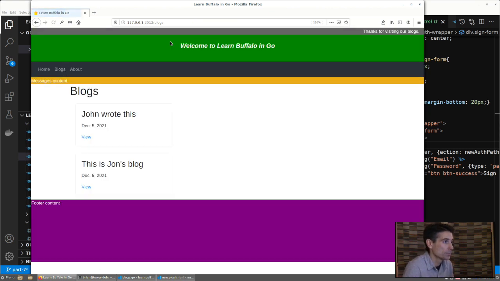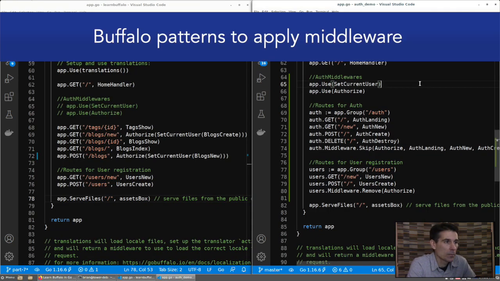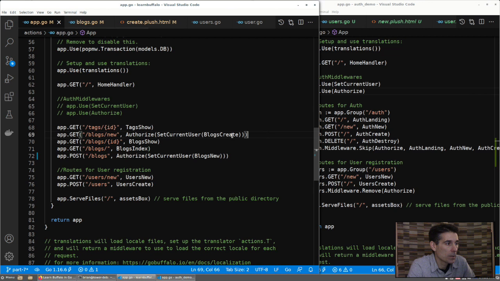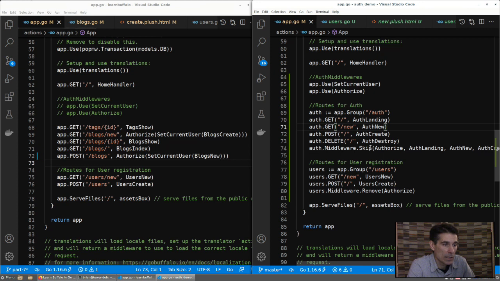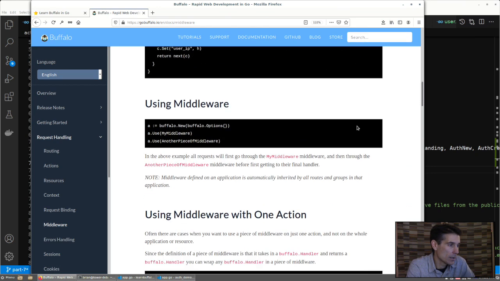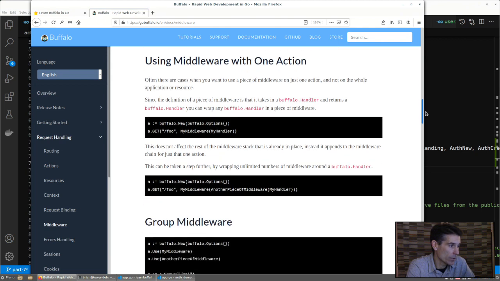So that worked. One thing to point out about middleware in Buffalo is there are different ways to apply it. The buffalo-auth plugin by default adds the set current user and authorize middleware on the entire application. We don't want to do that. So we can apply middleware on specific routes, or as we see here, we can skip and remove middleware. Buffalo also allows us to define groups, and you can apply middleware to just a group. If we jump over to the Buffalo middleware documentation page, there's a number of examples about how this works.